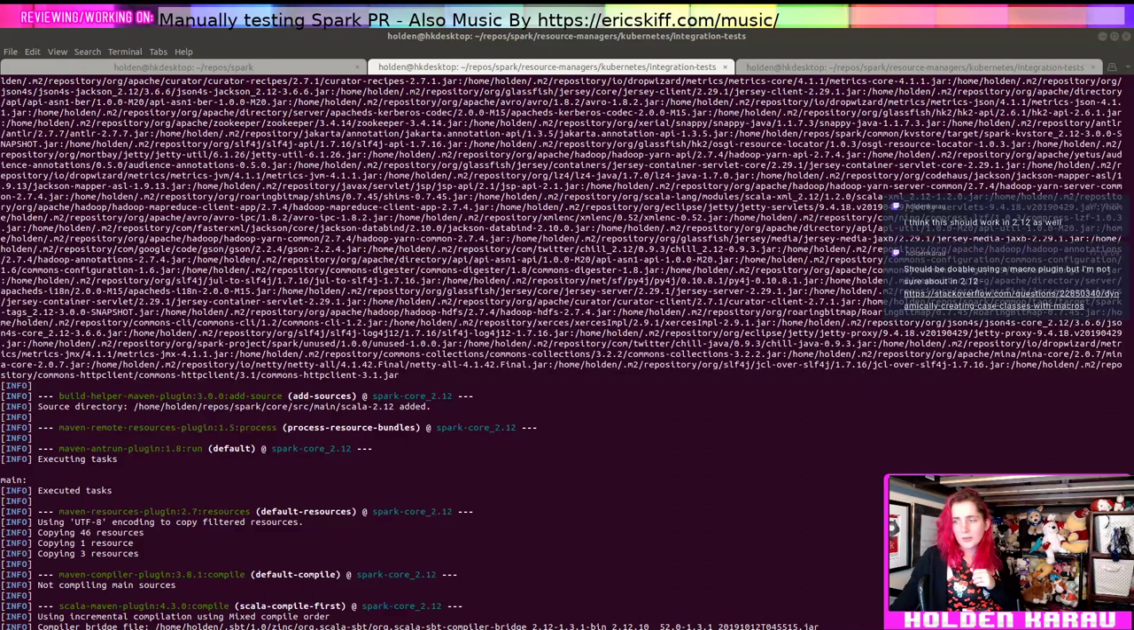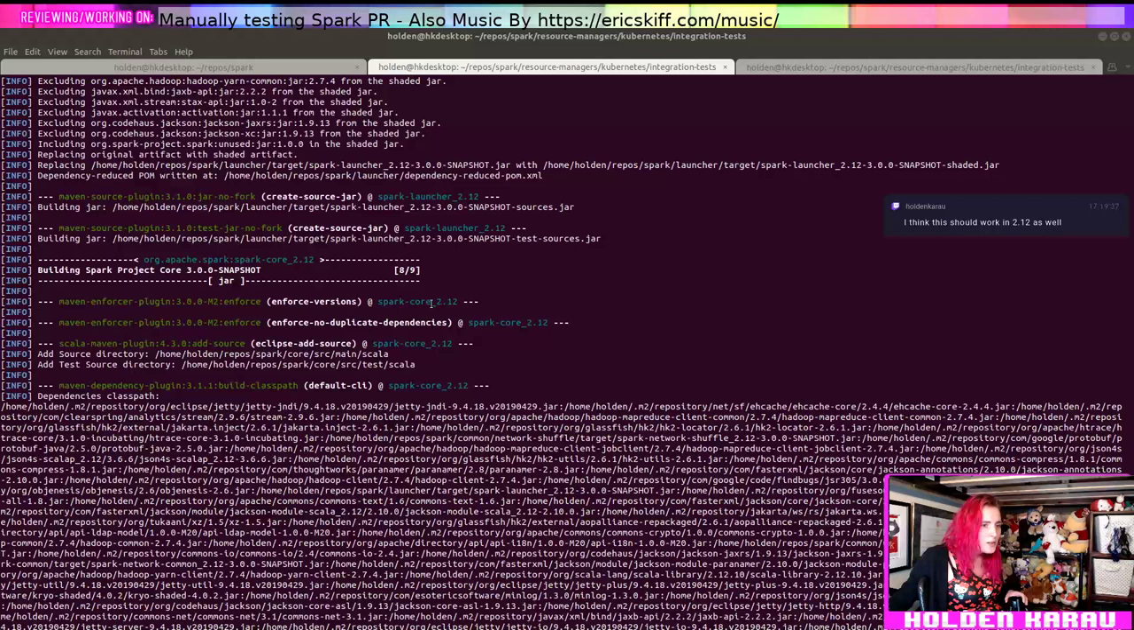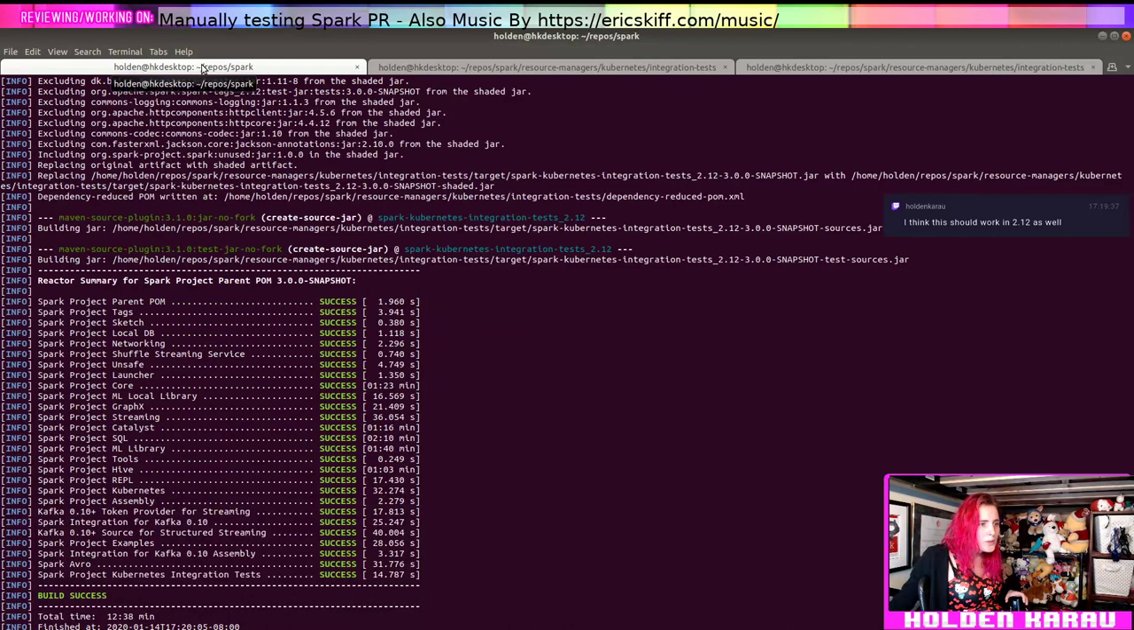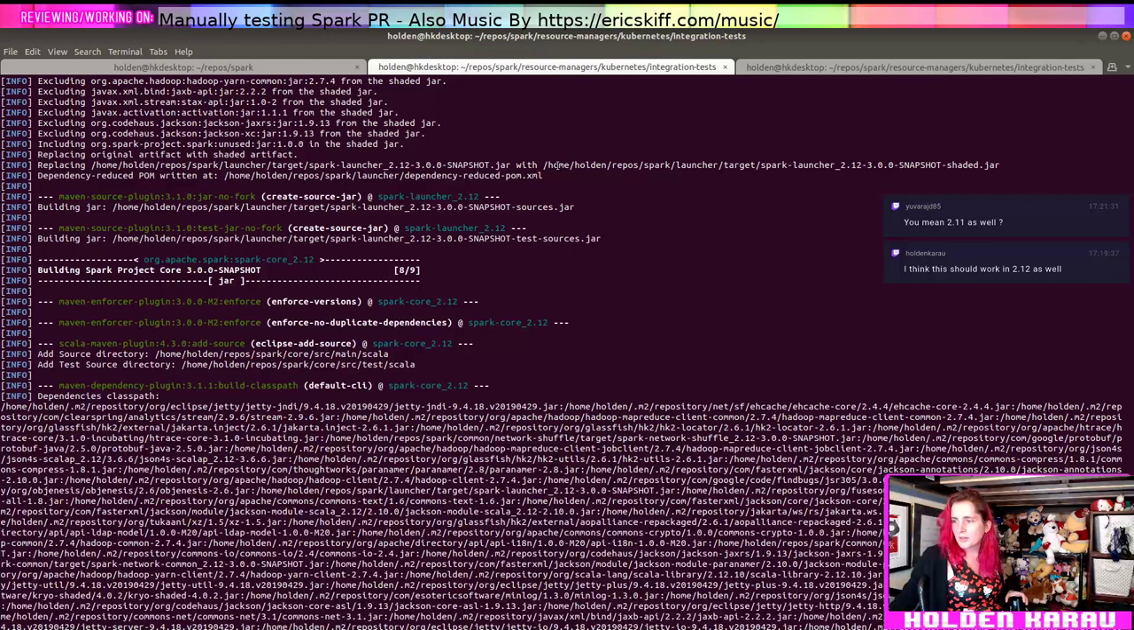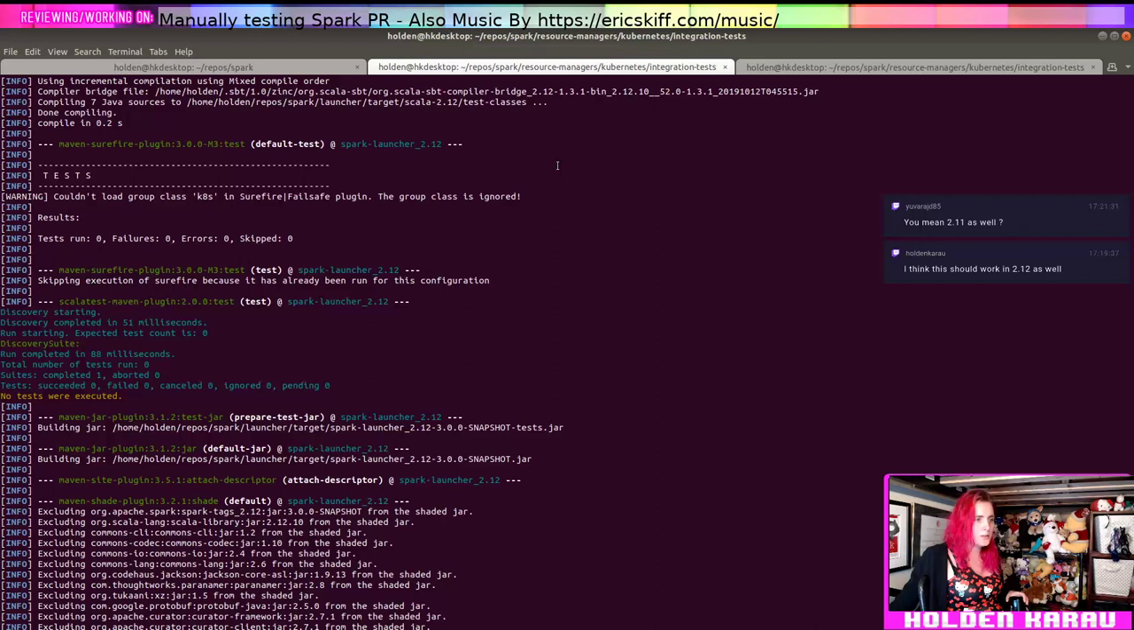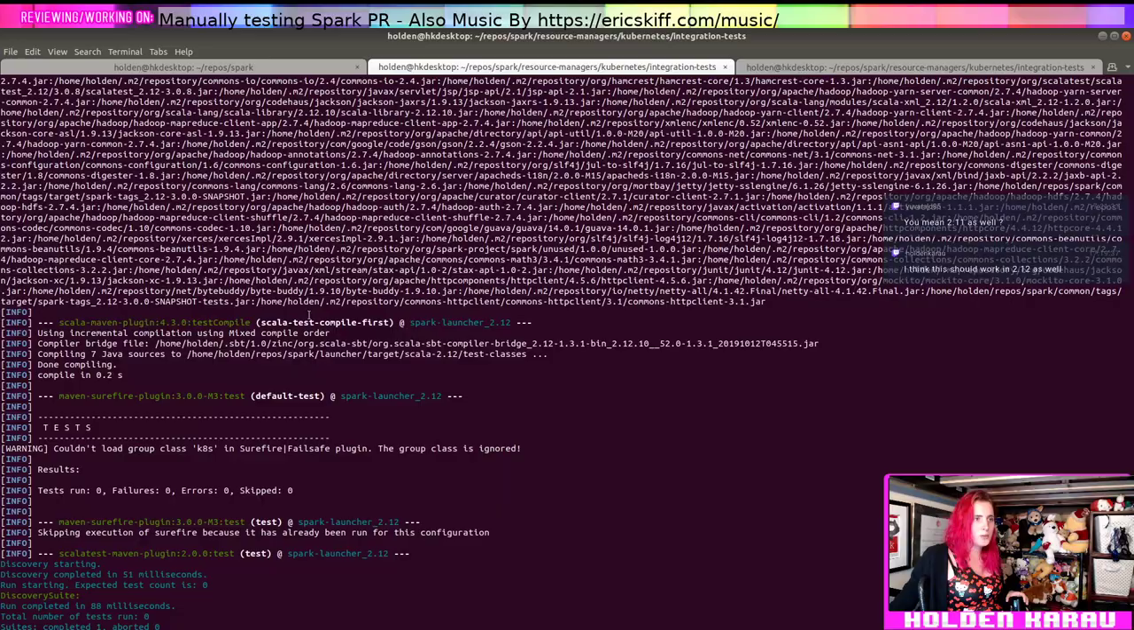Okay, so let's see here. Now, why is it recompiling everything? Oh, is this doing a clean compile? It shouldn't be. This is the same Maven. Why is it not? Oh, damn it. Wait, is this the same Maven? I'm confused. Are they using different Mavens? Yeah, it should work in 2.11 as well. Yeah, it should. It should work in 2.11.